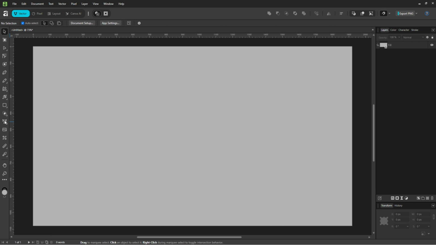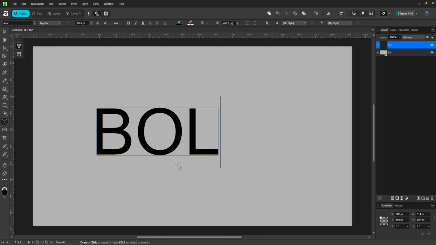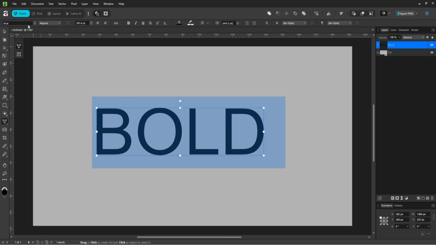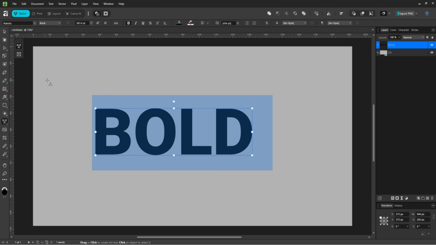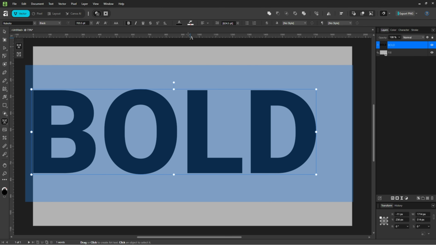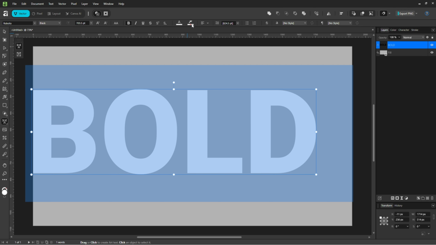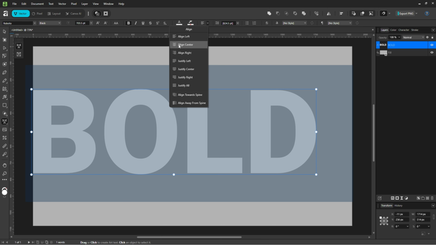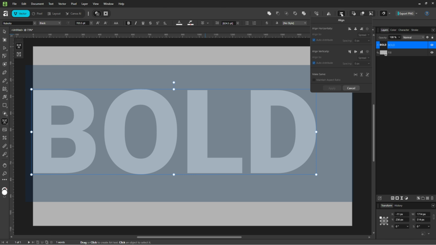So I'll grab the Artistic Text tool and type "bold". I'll change the font, scale them up, change the color to white, set the text alignment to center, and move them to the center.